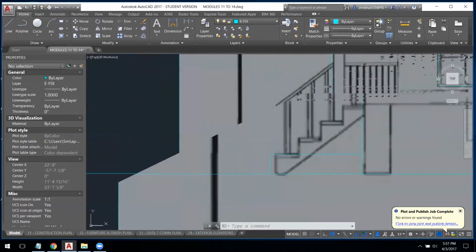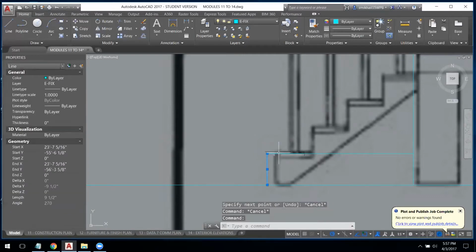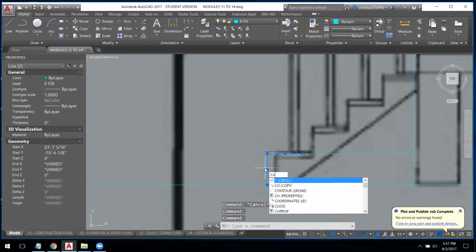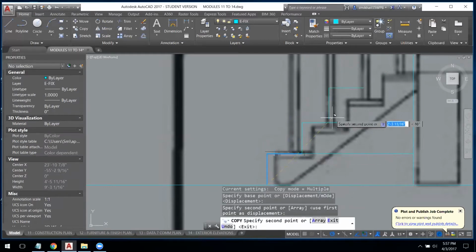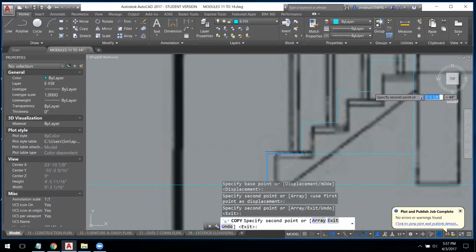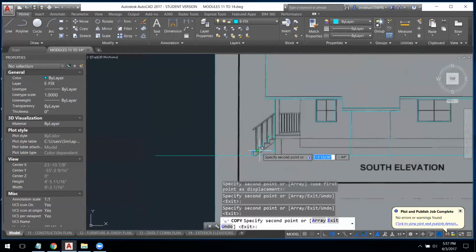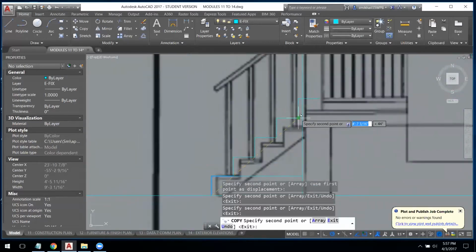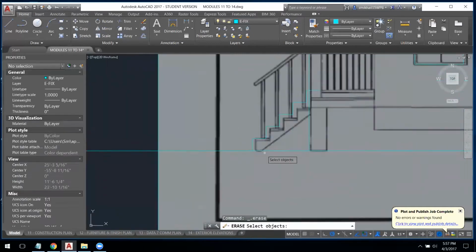Therefore, I can take this guy and draw a line from this point in that is 10 inches and then go up. How much I go up is the same as this one, which was 9.5. I can select these two lines right here and copy them from one endpoint to the next endpoint, all the way until I get to the top step. There you go.